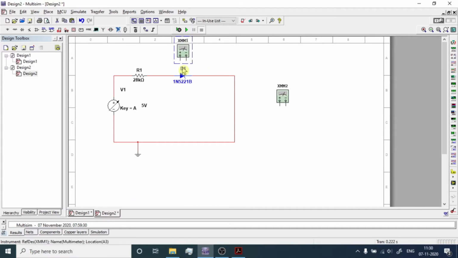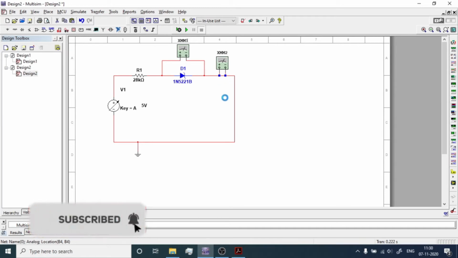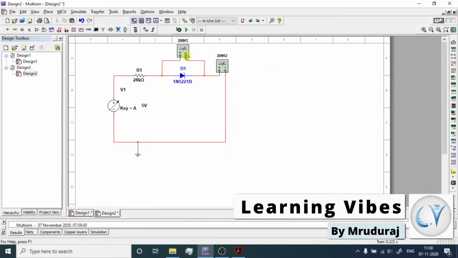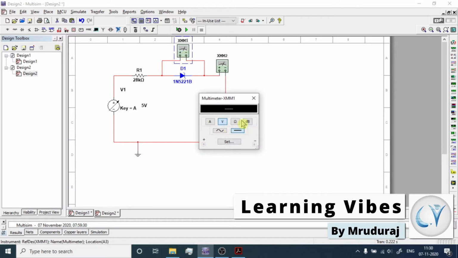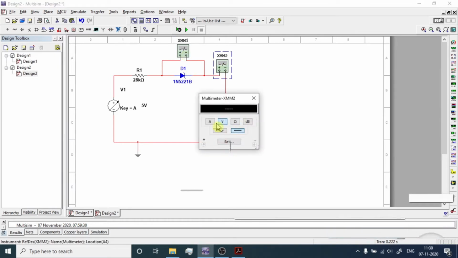So let's connect this across the diode to measure the voltage, and this meter should be connected in series to measure the current, and we'll delete this. So now this meter is connected in series. Double click it, place it on voltage. Double click it, place it on current. We are giving a DC quantity, so keep it in DC.